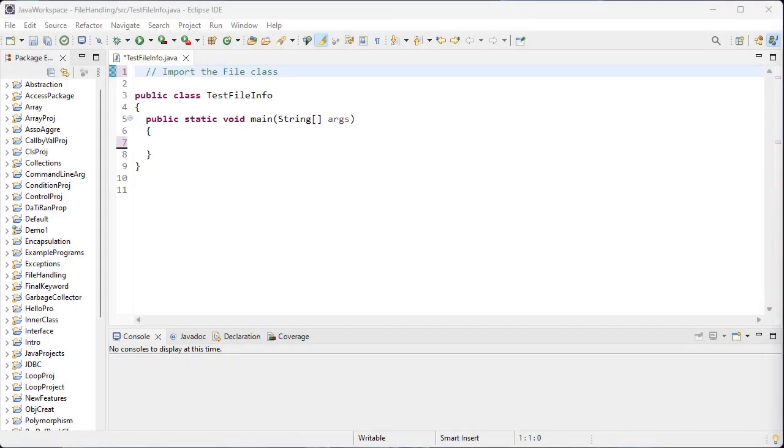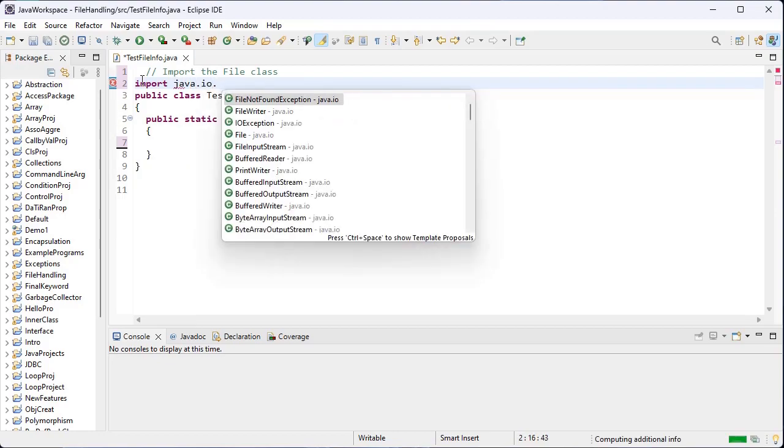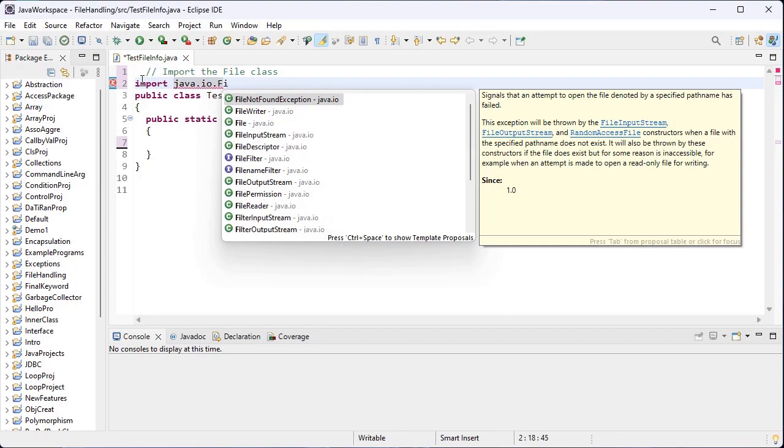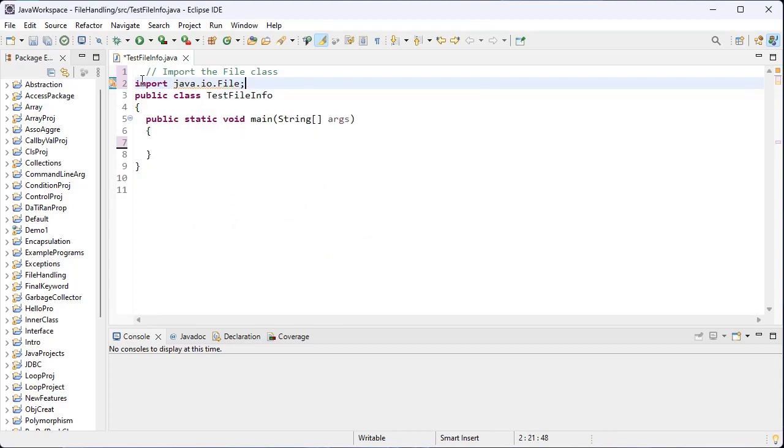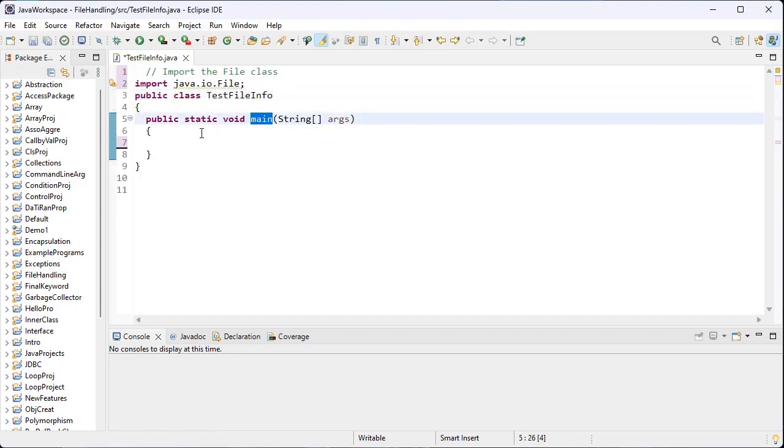Now let's discuss how to get the information about a file using the inbuilt File class. First I import the File class. F must be capital, and this is my class name, TestFileInfo. Inside this class I have created the main method.